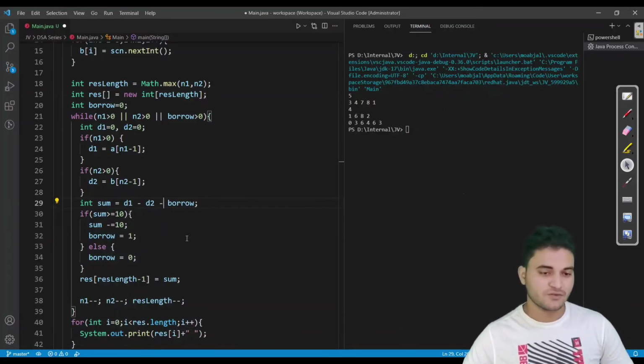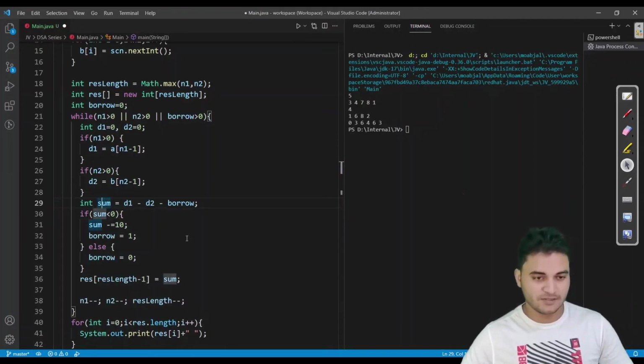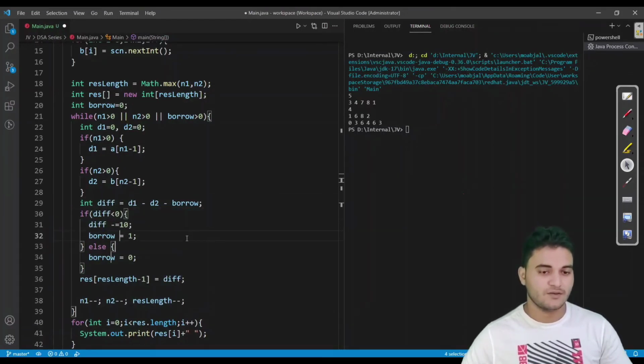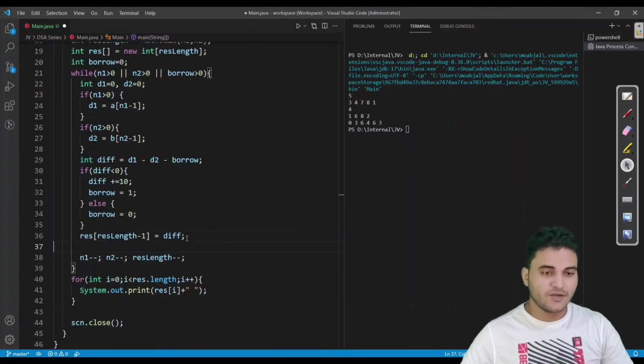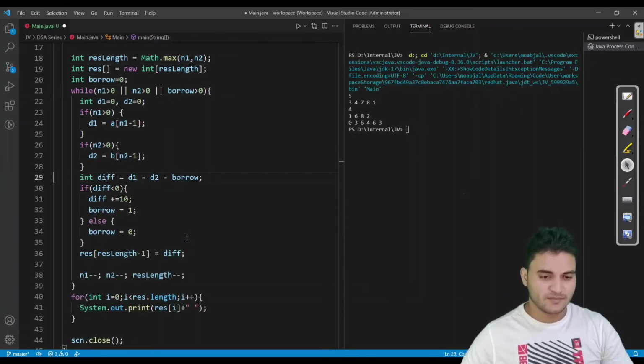Now we have to subtract these two and we have to subtract borrow also. Fine. So if the result is less than 0, we have to change this condition also. If the result is less than 0, and this sum has to be named as diff. So this has to be named as diff, and we have to add 10, not subtract. We have to add 10 and 1 is borrow. We are decreasing the result also. I think we are done.